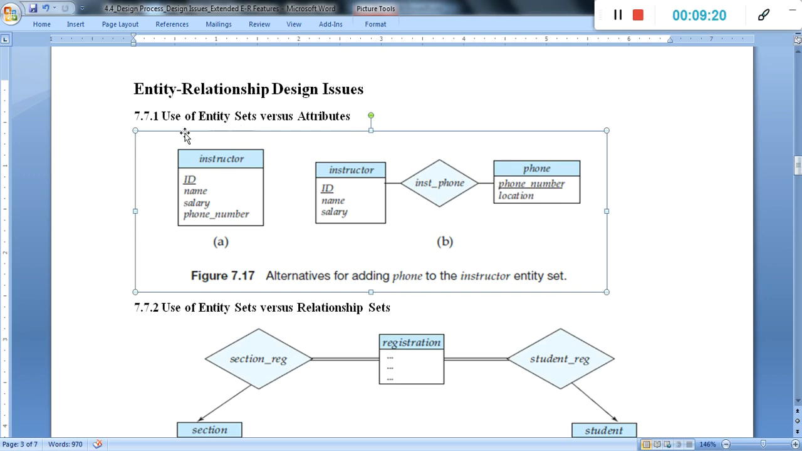Means we convert this single entity with attributes into two entity sets and one relation. We can say that we convert this problem into a particular solution. That is a simpler alternative for adding phone number to the instructor entity set.